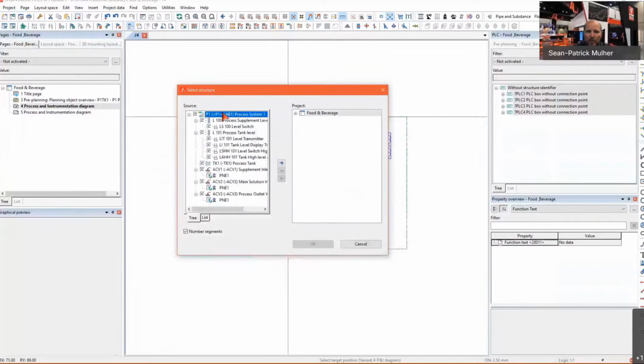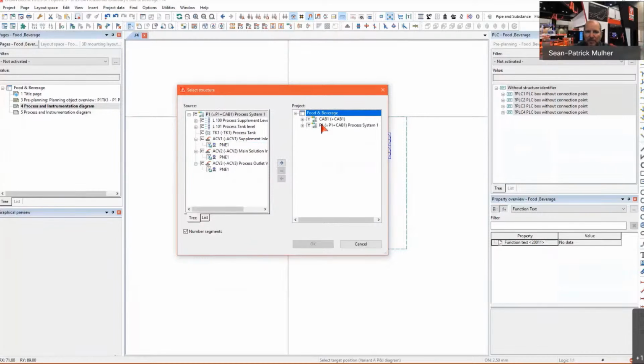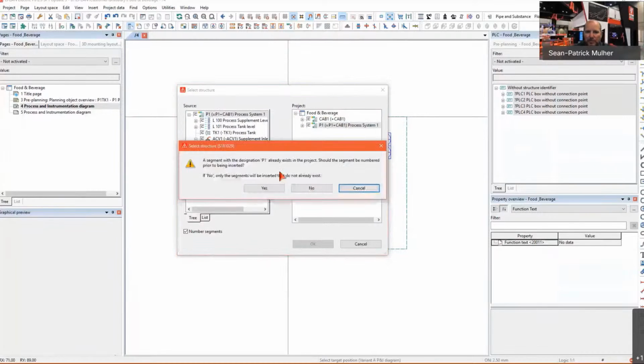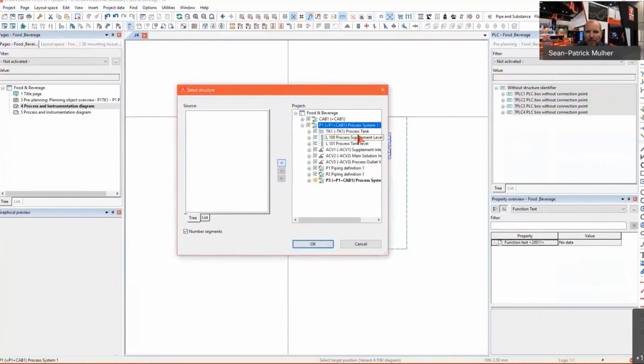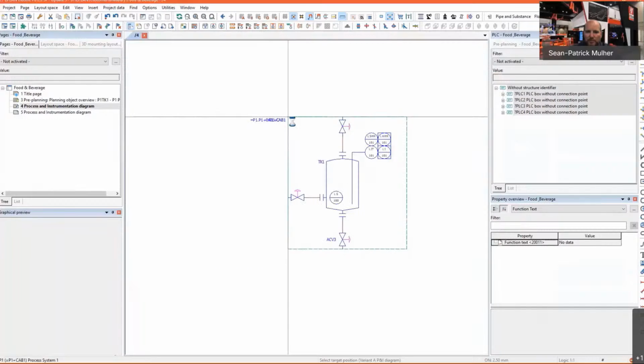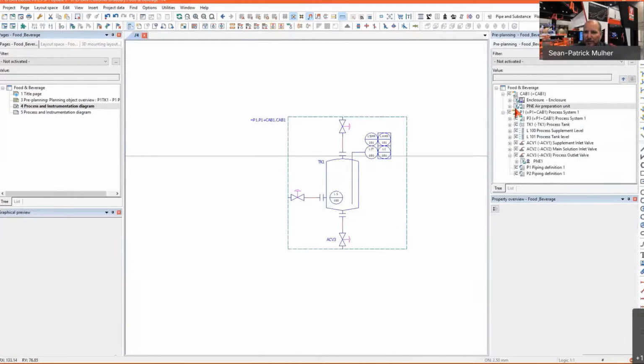Here is my process system 1. It carries with it some level sensors, the tank, and also some air control valves. These are my pneumatic valves with my pneumatic actuators. So I'm going to bring that system in here and add it to my design environment. This is one way of really quickly and easily starting off your P&IDs by inserting already predefined sections.